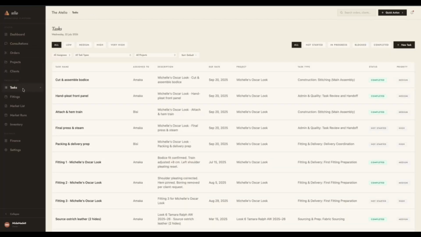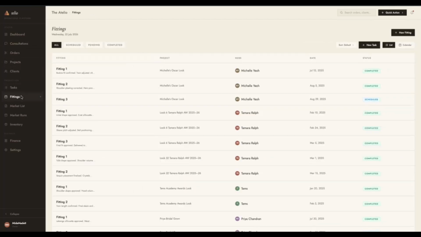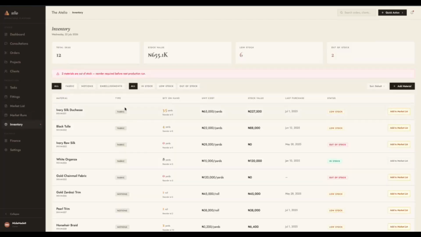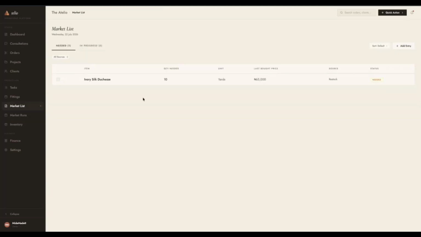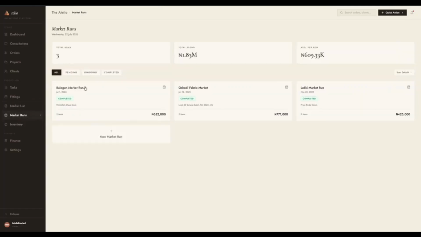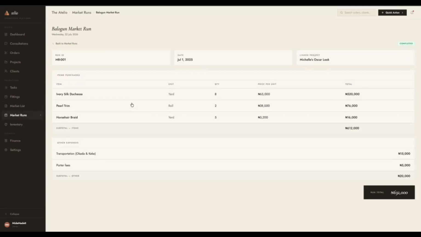Then of course, here's a place where you can track all your tasks, manage all your fittings, and then starting with inventory, you can see all the materials you have in your inventory. You can see the stock, you can see what's unavailable. If something is in low stock, you can add to market list, where you can input everything you need to purchase from the market, and then you can schedule a market run to make those purchases and link a project if they're linked to a project.